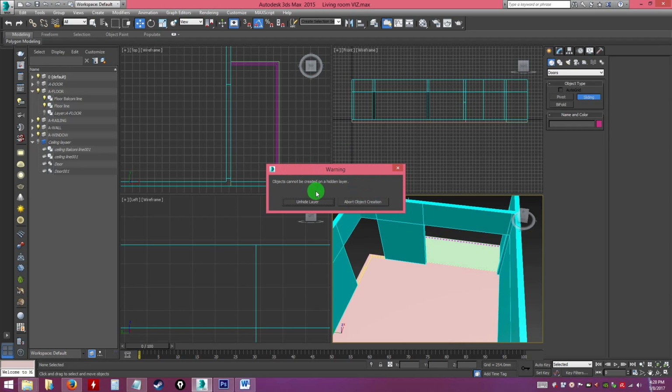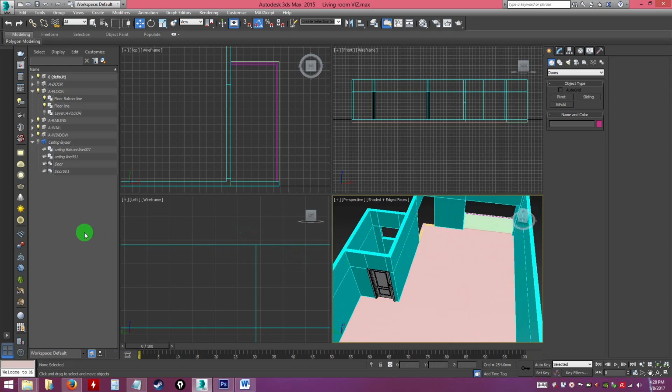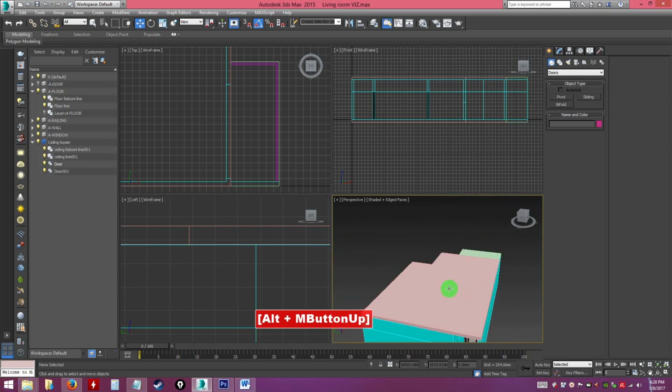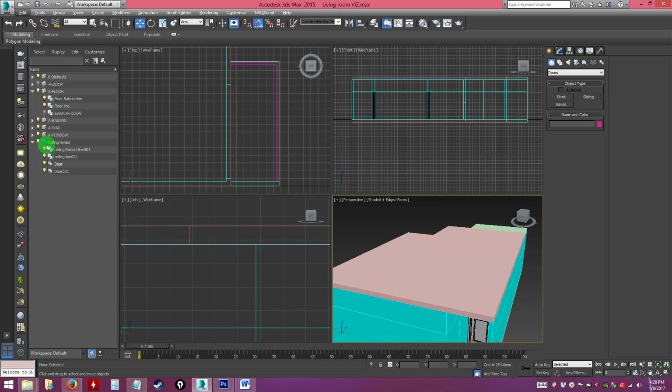Alright, before you do that, I'm just going to X this out. That's a funny part over here. These two doors are inside a hidden layer, right? Because remember the active layer is the ceiling layer, so I don't want it to be there. So I'm going to select these two doors and I will put them back to the default layer.